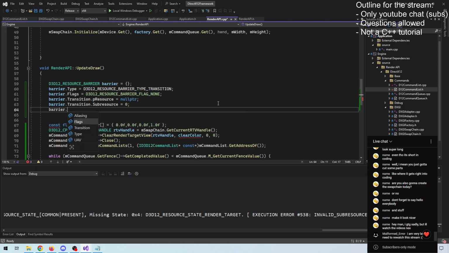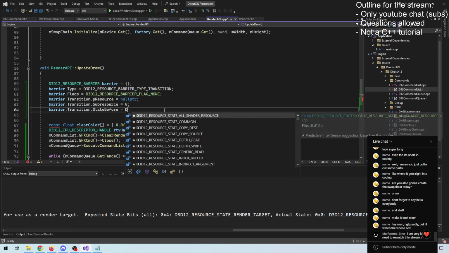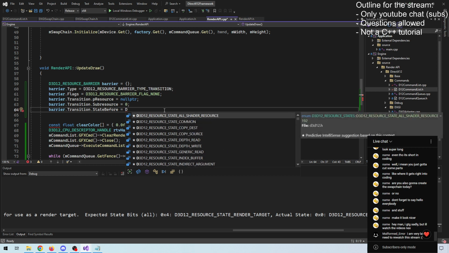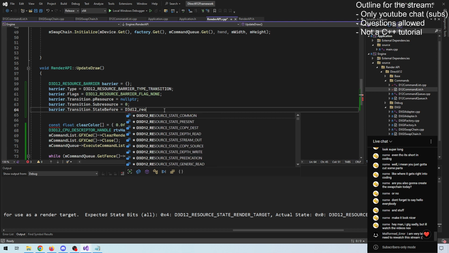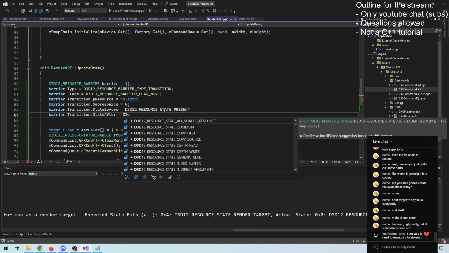We will also set the state before. Actual state, comment slash %. So this will be our % state. d3d12 resource state %, and we want to transition it to the state after, where it's the render target.